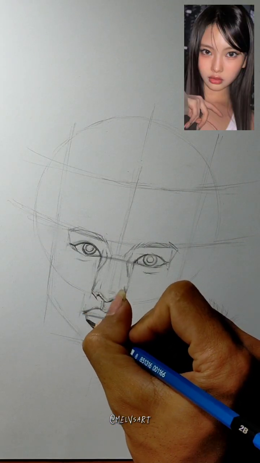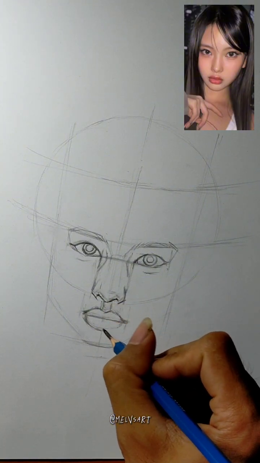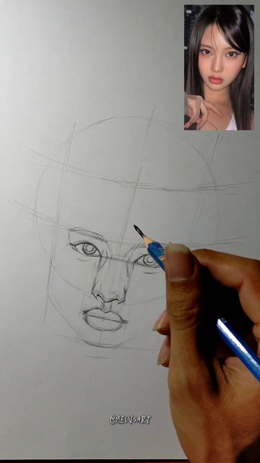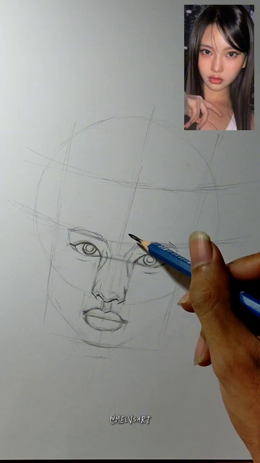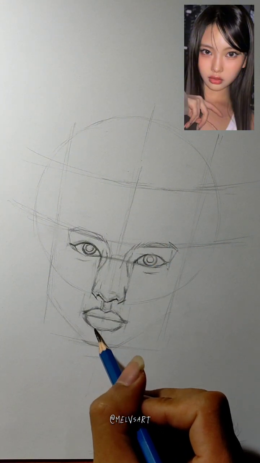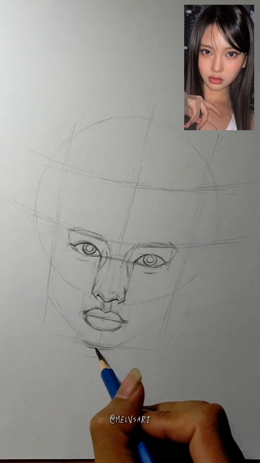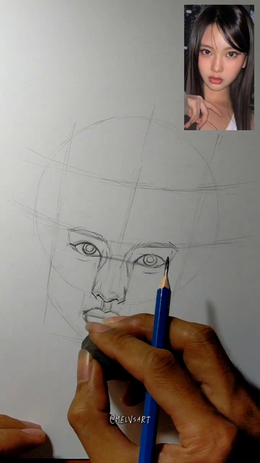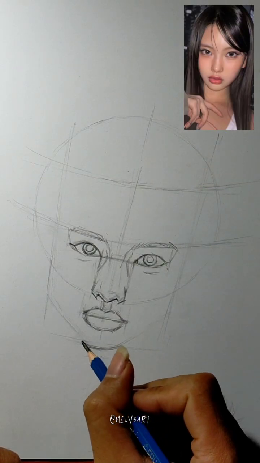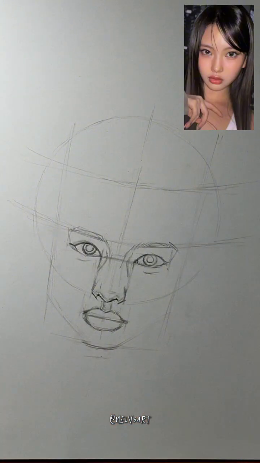Sometimes this happens that I miscalculate the proportion. So I just correct my mistakes. So now I think it's almost right. Not necessarily same size, but almost.